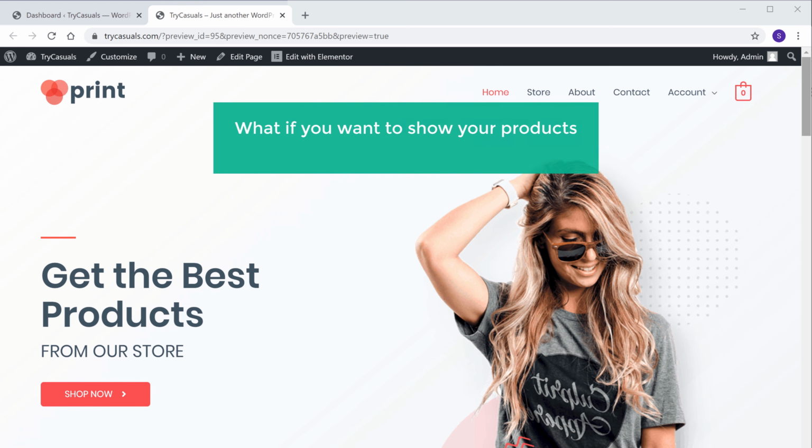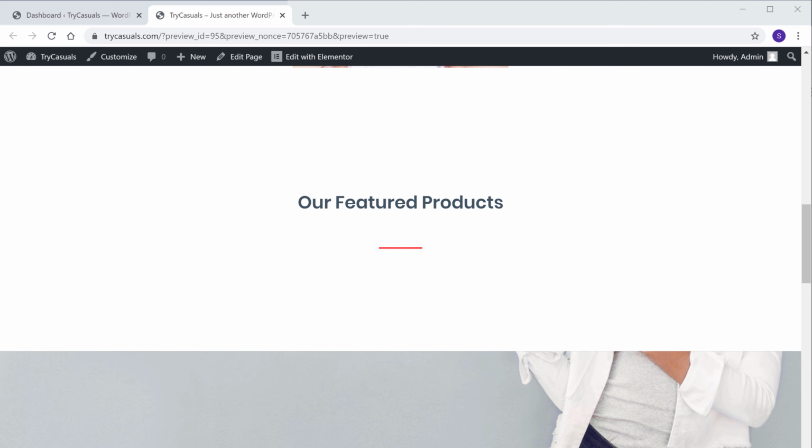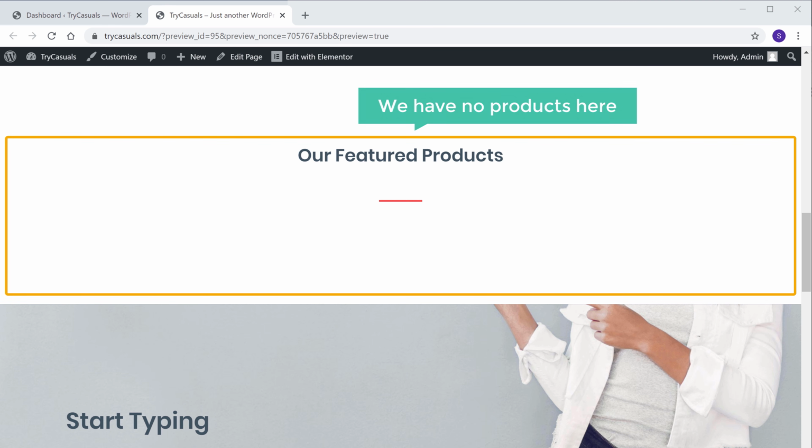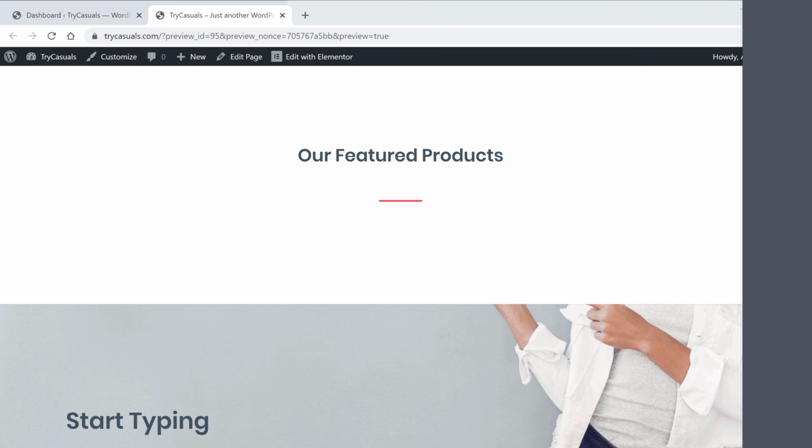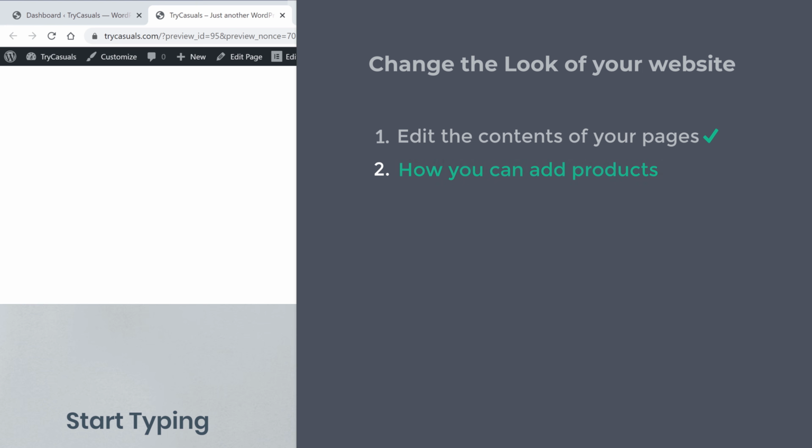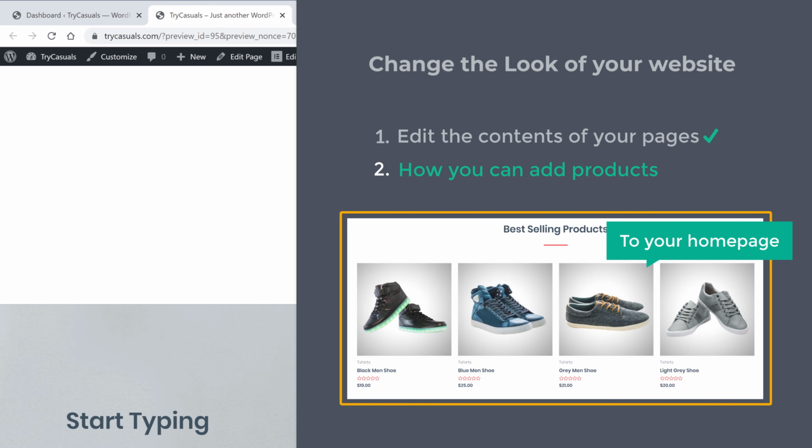So next, what if you want to show your products on your home page? Now if you scroll down this products area, you can see that we have no products here. So next, let's see how you can add products like this to your home page.